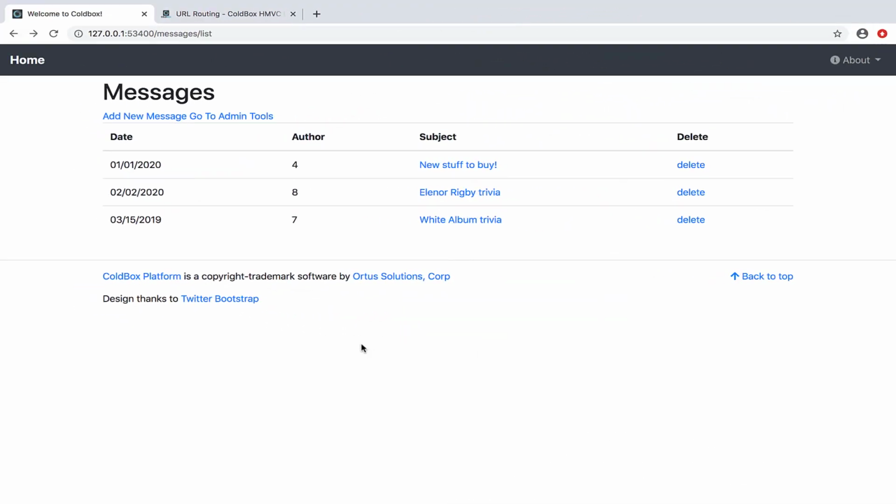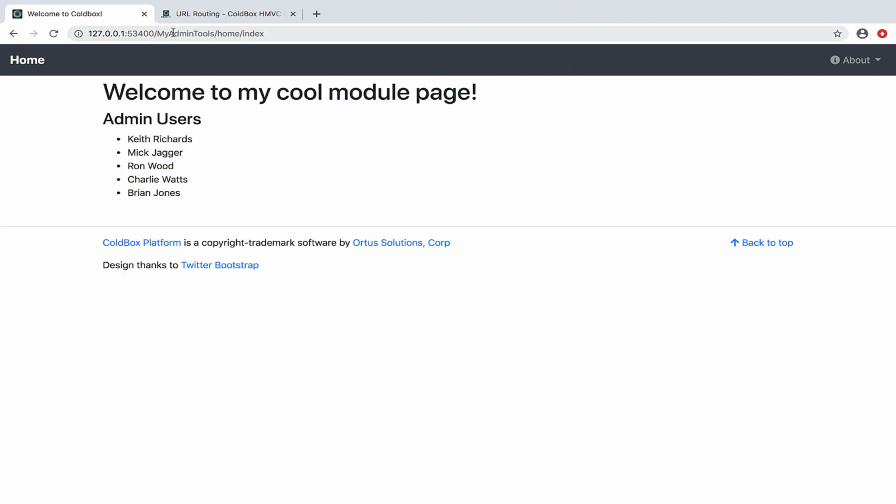In an earlier video, we looked at this link here. We go to myAdminTools, and that goes into the module myAdminTools, which is also part of the URL we have up here in our web browser.